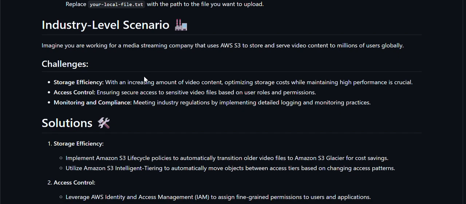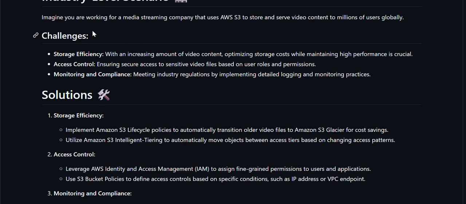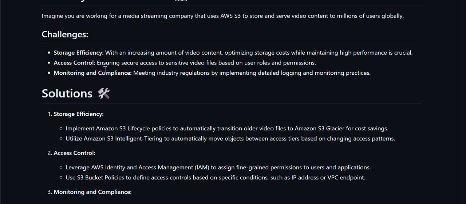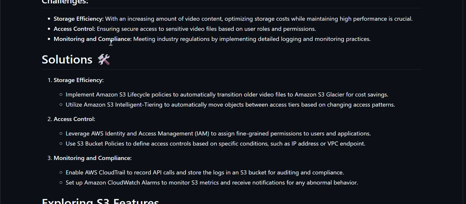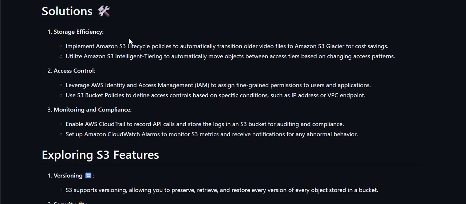And then there's industry level scenarios. So imagine you're working for a media streaming company that uses AWS S3 to store and serve video content to millions of users globally. What are the challenges? Storage efficiency is the first challenge. With an increasing amount of video content, optimizing storage costs while maintaining high performance is crucial. Access control, so ensuring secure access to sensitive video files based on user roles and permissions. And there's monitoring and compliance, meeting industry regulations by implementing detailed logging and monitoring practices.